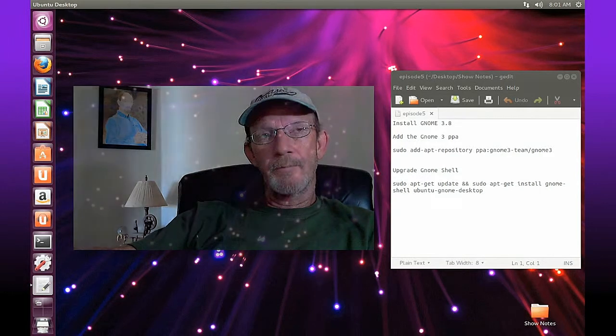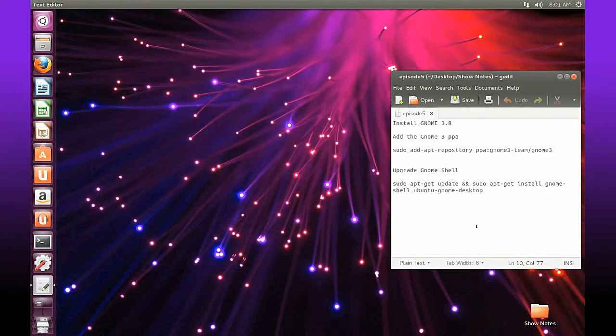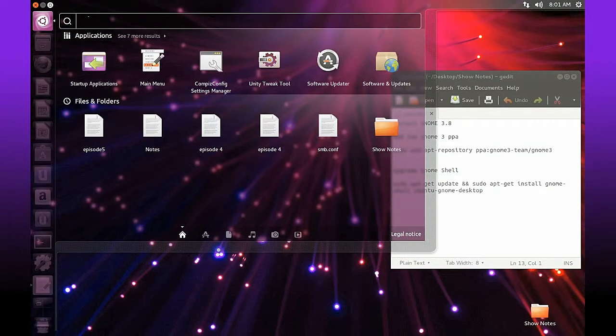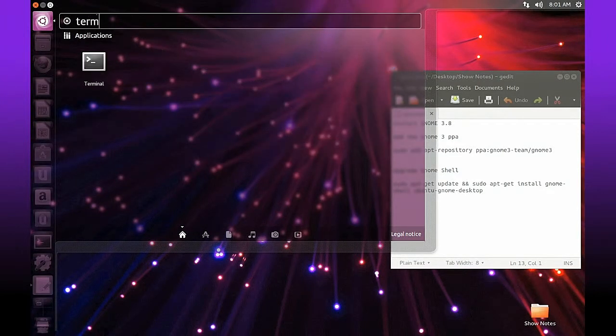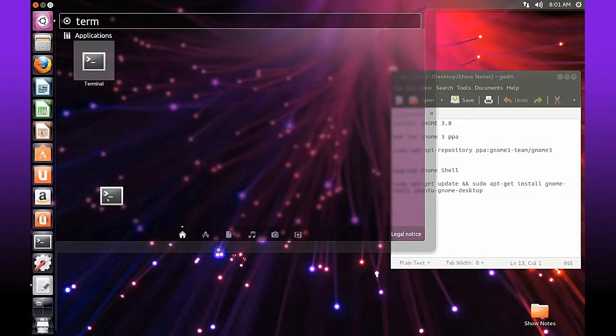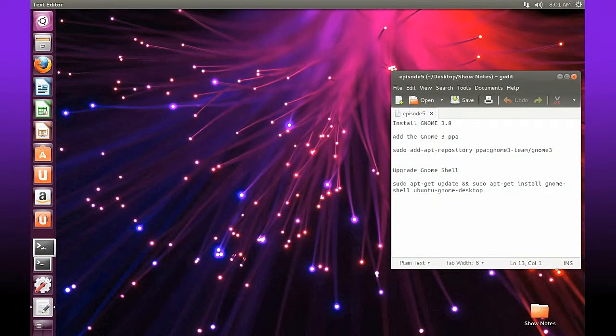So let's get started. I've got episode 5 show notes here and all the commands, which I'll put in the description beneath the video. As usual, we're running all these commands in our terminal. And if you've not installed your terminal or copied it to your Unity bar, you can access it from your Unity pane by typing in terminal. At this point you could click and drag that and create a shortcut here or on your desktop.